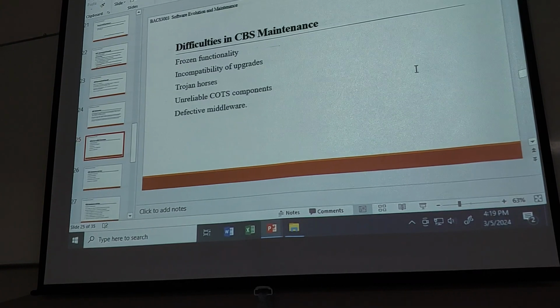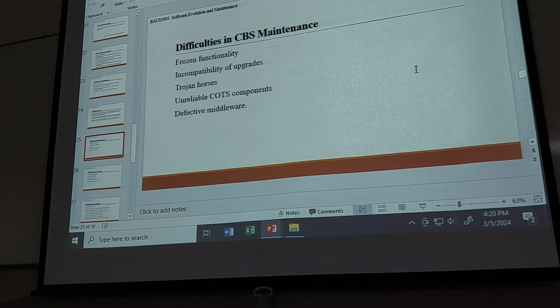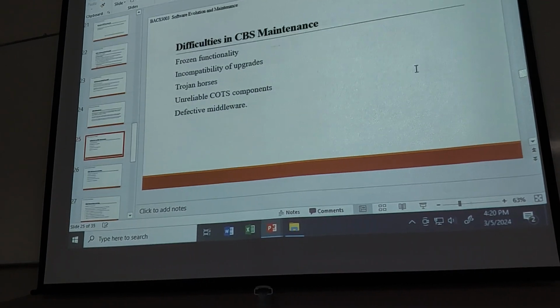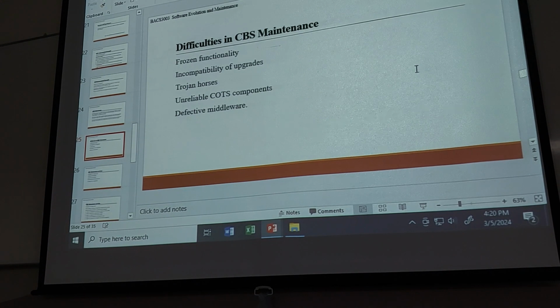There are some difficulties that may be faced by CBS maintenance. Frozen functionality. Why? Let's say for example, when we buy the component from the supplier, sometimes the supplier may close down already, shut down. Maybe run away with the receipt. Maybe taken over by another supplier. So the component is no longer supported.